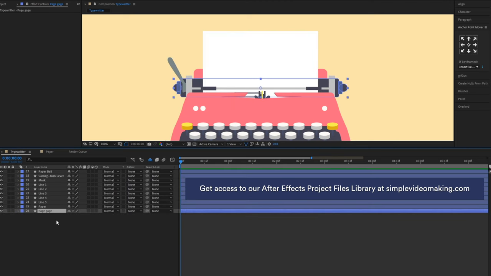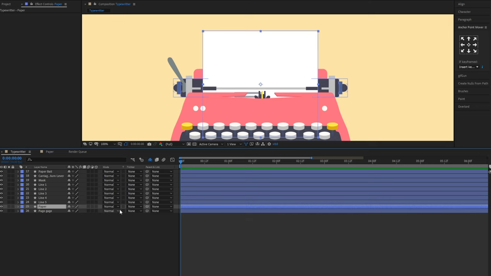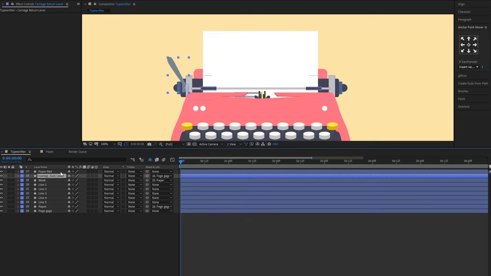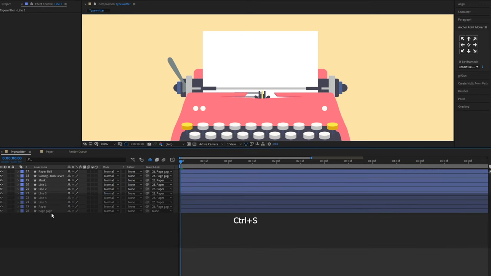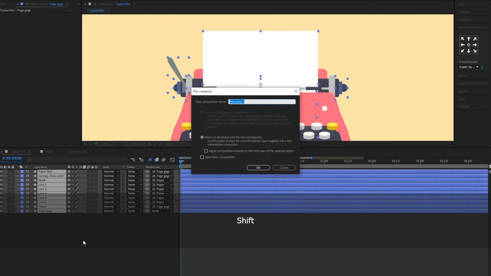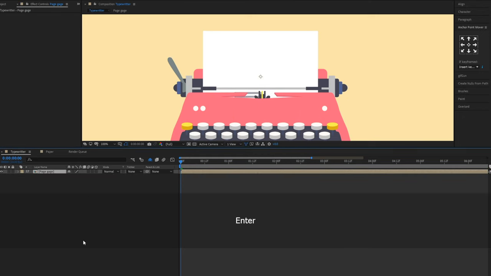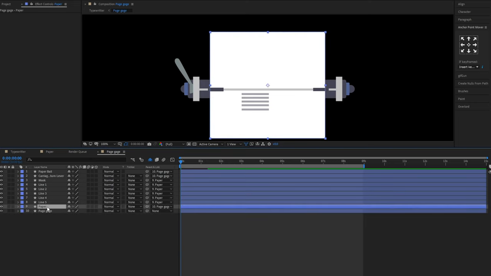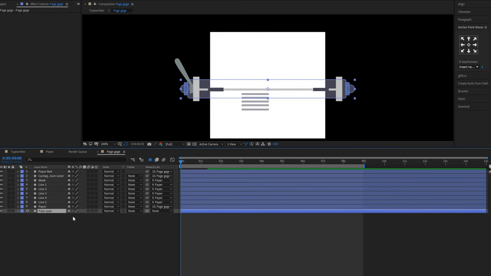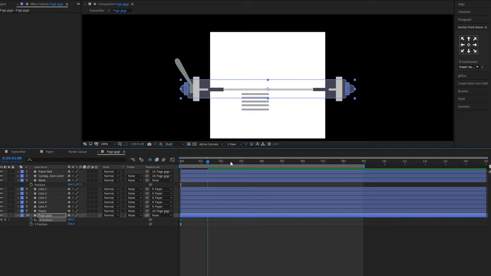Parent the paper, lever and paper bail to page gauge. And all lines to paper. Select these layers and hit Shift Ctrl C to pre-comp them. Then keyframe the page gauge's X position to move it to the left like so.